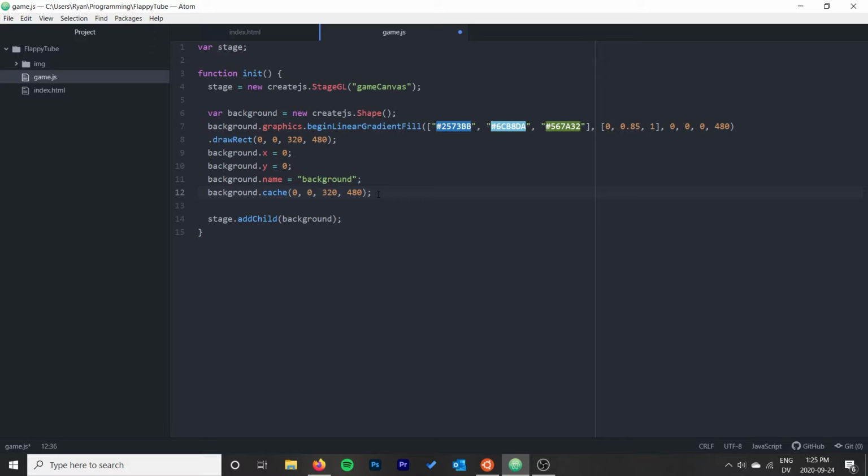So now if I save, actually I do need to do one more thing here. I need to do a stage.update. Normally we have something from tween.js that will do this for us, but for the time being, I'm just going to trigger that once manually. And so now if I open the index.html, it should work.